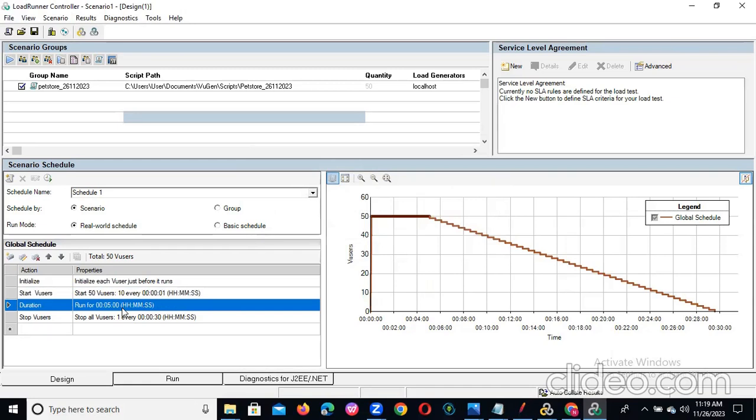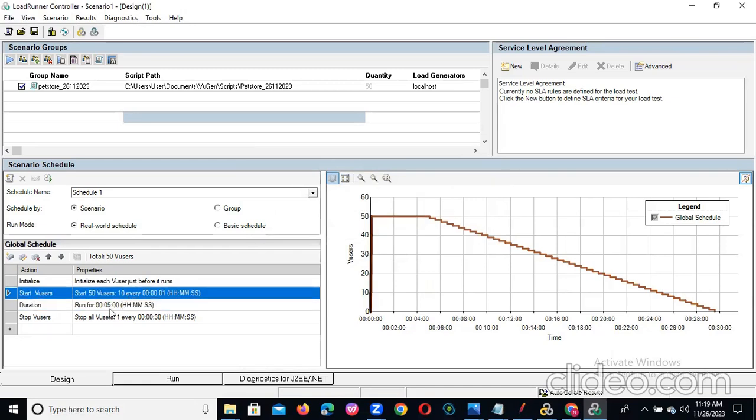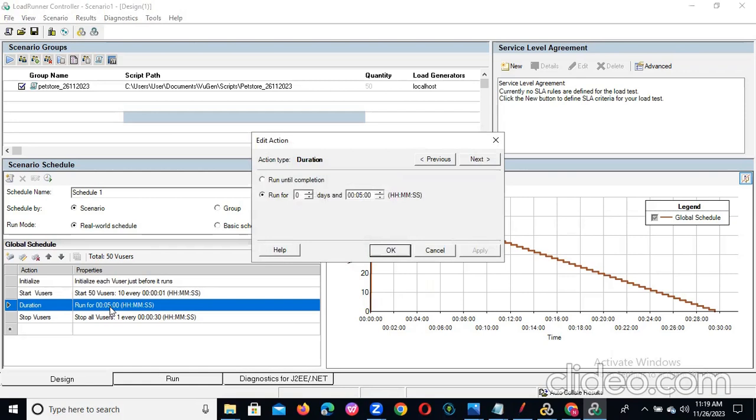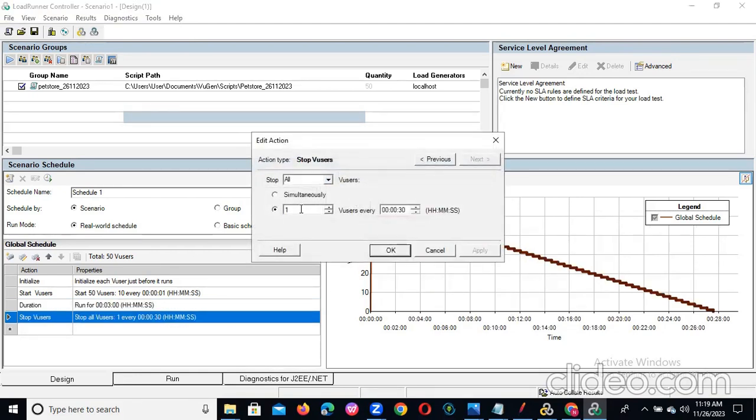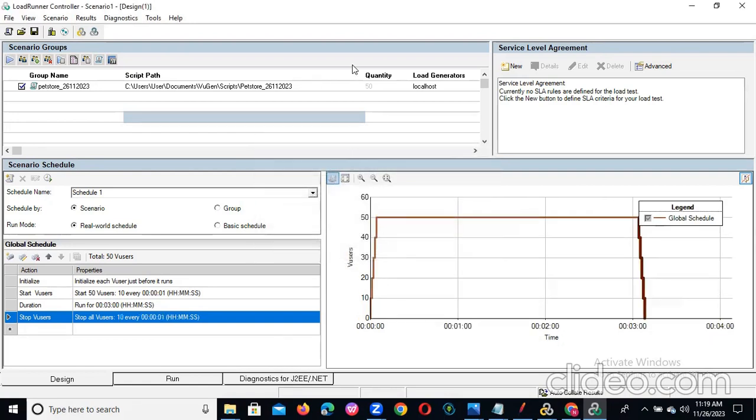Next is the duration: how long you want to execute this test. We have given 50 users, and for example we set a duration of 3 minutes. Now the design is completed. We are executing 50 users for a total of 3 minutes, and then we execute our test.